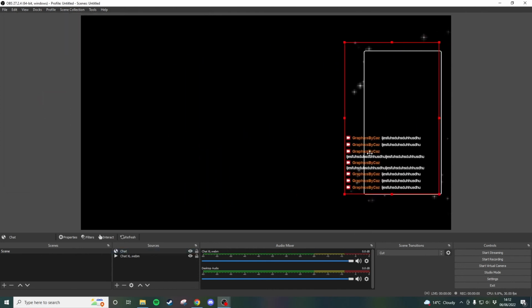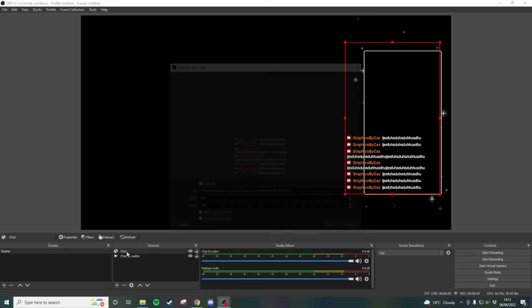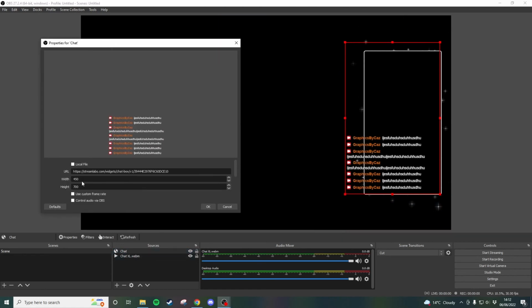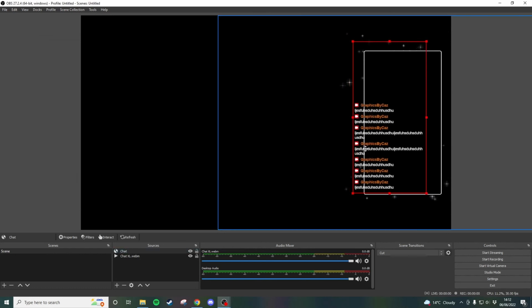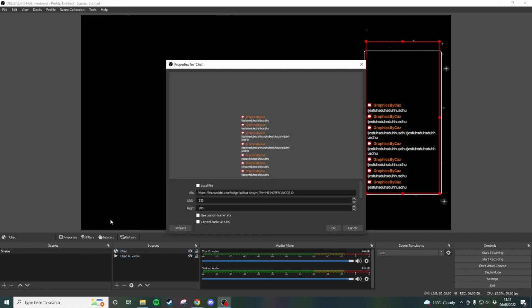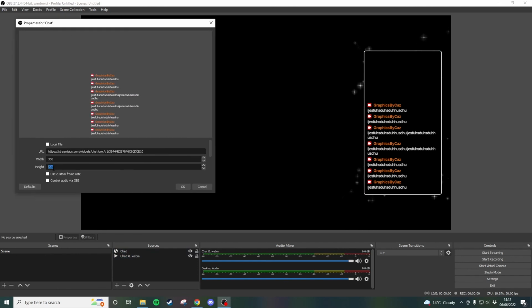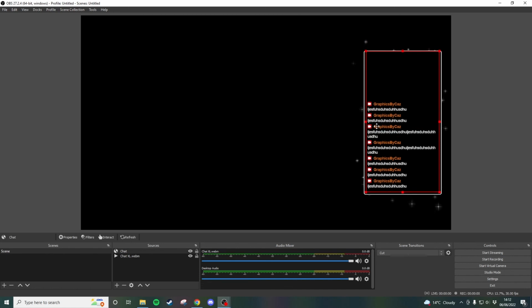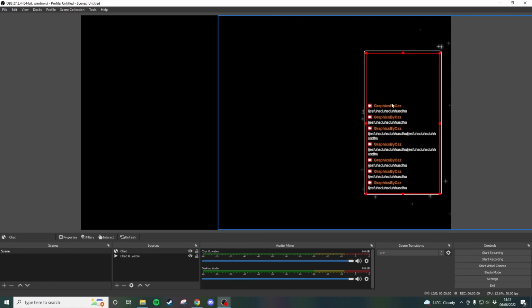It's a little bit too big, so I'm going to go back into those settings and change the width to about 350. Click OK. Yep, so that fits in. It's still a bit tall, so I'm going to go in here once again and change the height to 650. We'll see if that works. Yes, perfect. So you can see that the chat is now hovering inside those two chat boxes.